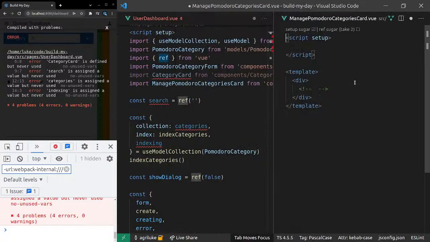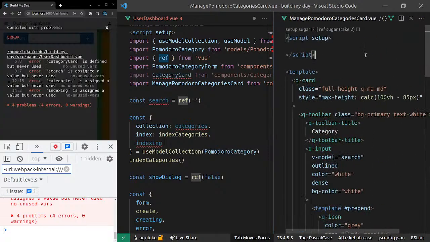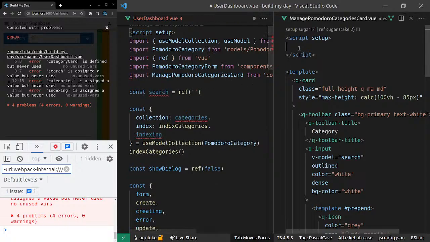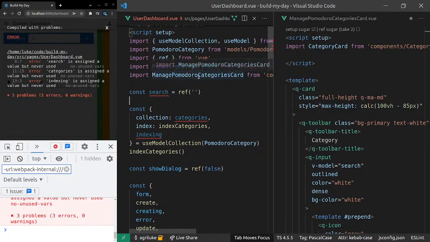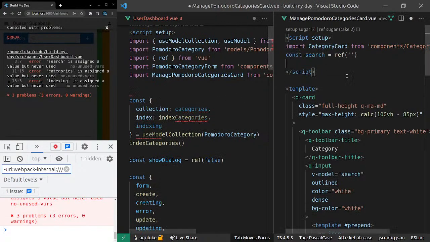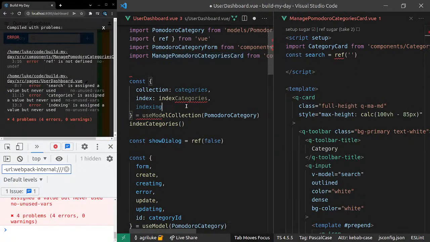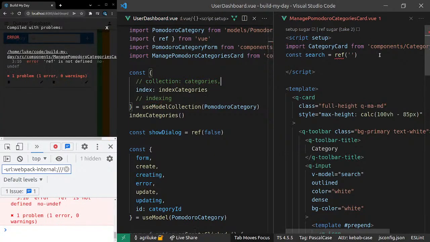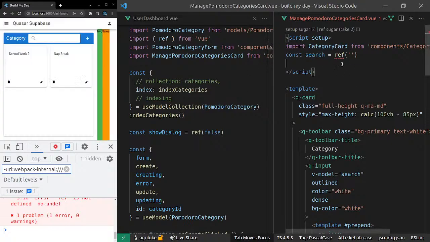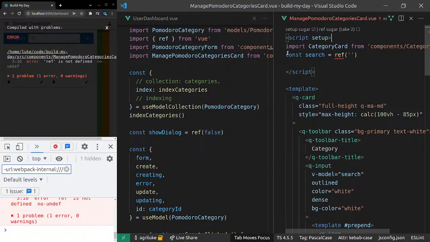So let's come over here. I already have that on my clipboard, so we'll paste everything in there. And now we have to basically do this copy paste job. So we'll import category card. This also has the searcher, so we'll paste that in there. Now I do want to keep this here, so we might just comment that out and that out for now, but ultimately that's going to be passed down to the Manage Pomodoro Categories card. What else? So this search functionality, we don't have ref there, so we want that to be imported.